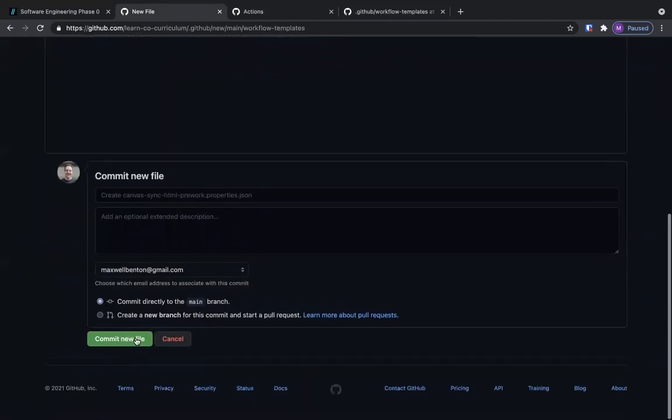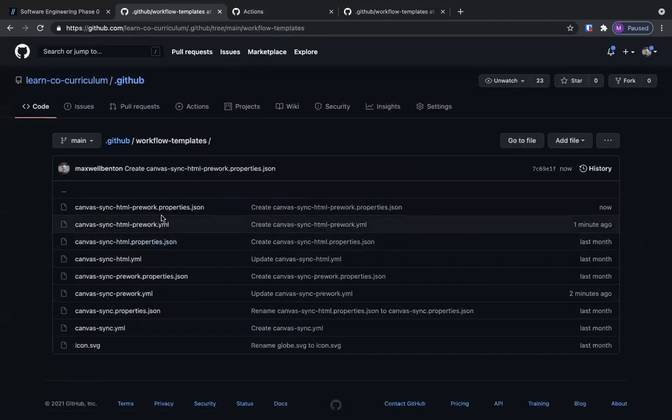Everything else can stay the same. Okay, cool. Commit this. Make sure that it is the same name structure. Yep. Cool. So I now create a new HTML pre-work.